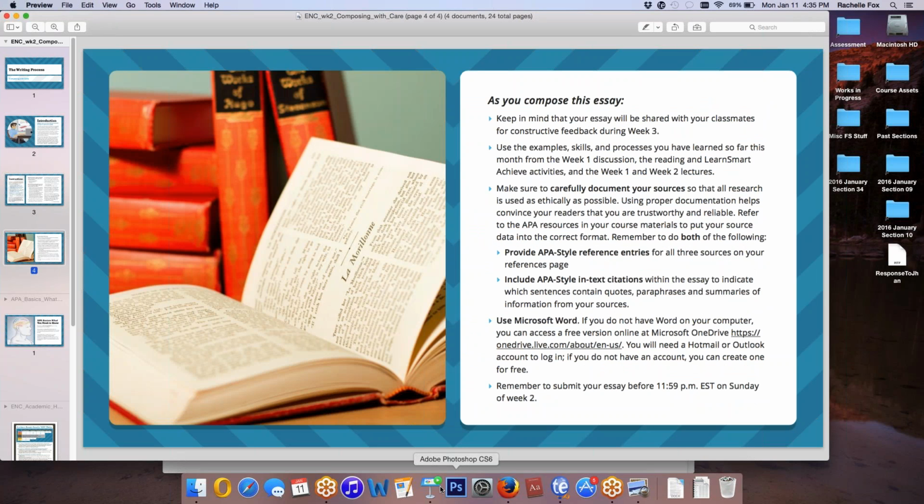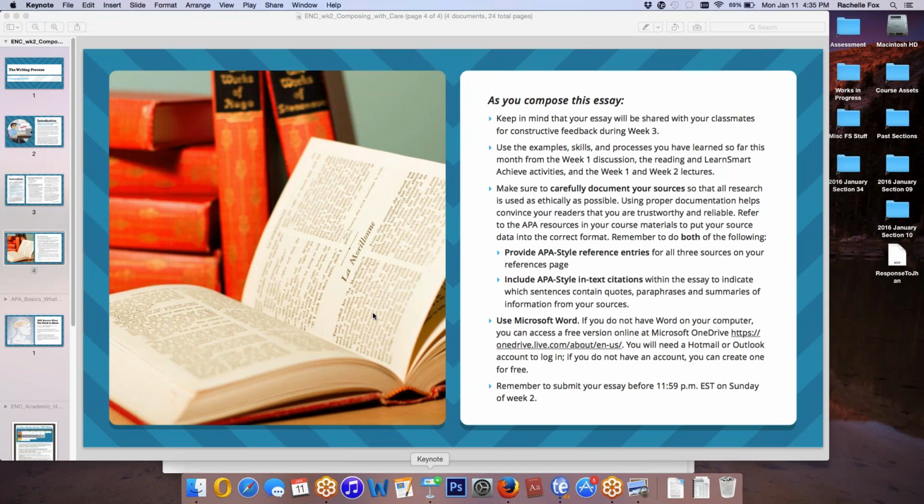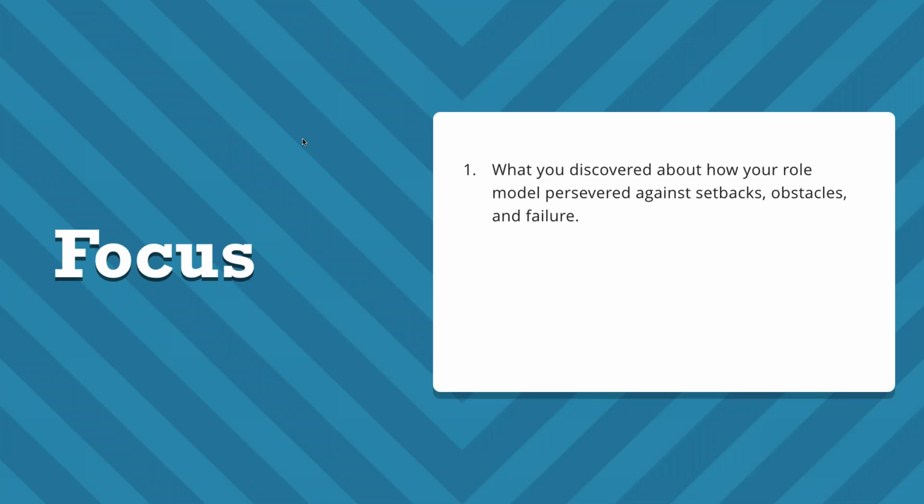So let's see, we're going to jump back into the lecture here. As I mentioned, your focus for this essay is not a biography of your role model. If all I see is a bunch of biographical information with no critical thinking about what you've learned or how you can apply it, then again, that's 1/3 of your essay. It's incomplete, and it's not going to get the kind of grade that you're hoping for.